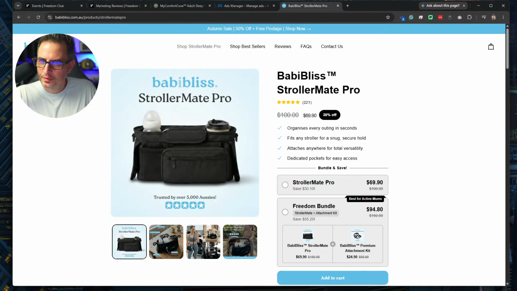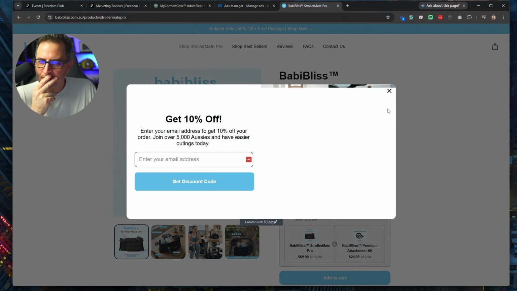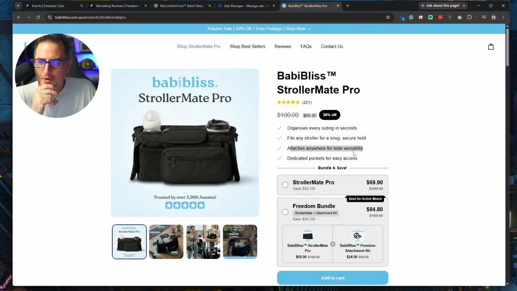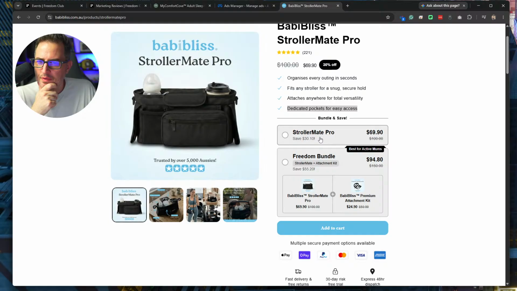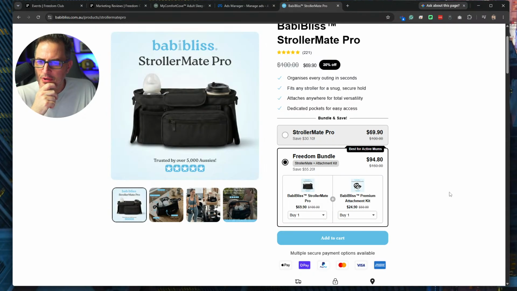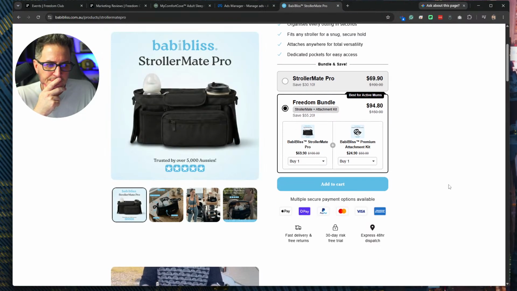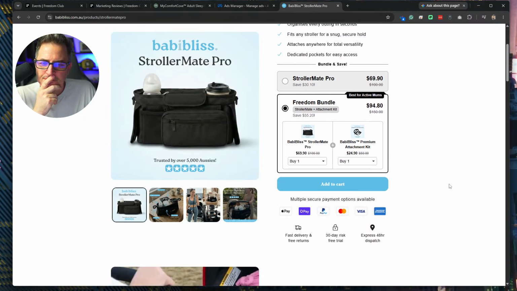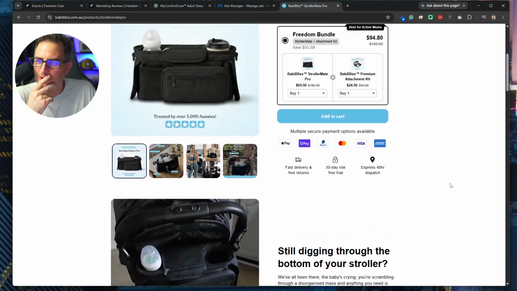Cool. The Baby Stroller Mate Pro. Organize every outing in seconds. Fits every stroller. For a snug, secure hold. Okay. Attaches anywhere for total versatility and dedicated pockets for easy access. Stroller Mate Pro. And the bundle. The Freedom Bundle. No. You're right. You're right, guys. You were in first. You're in first. You're all good. You don't need to apologize.